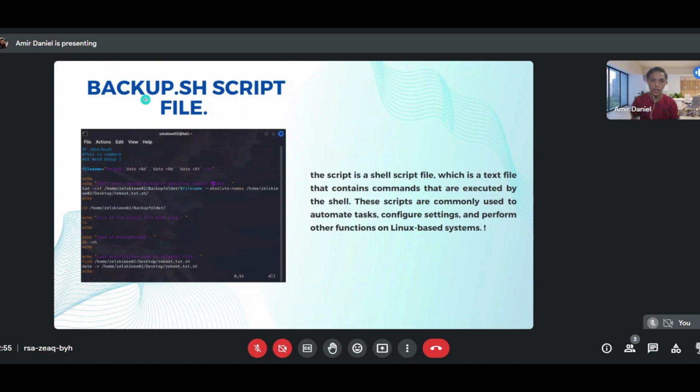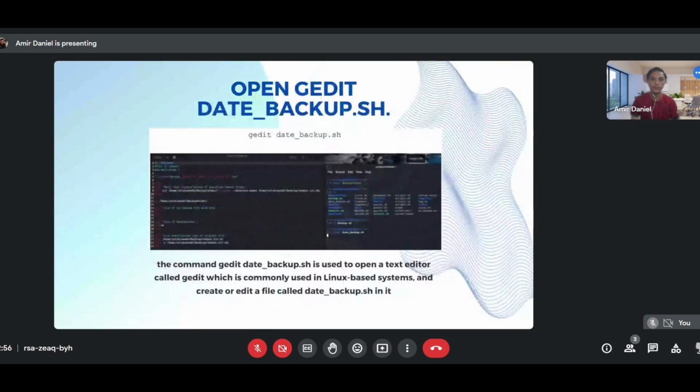Now I will be explaining about the backup.sh script file. All the script right here is a shell script file. It is a text file that contains tons of commands that are executed by the shell. For example, right here we have echo, ls, du, and find. These scripts are commonly used to automate tasks, configure settings, and perform other functions on a Linux-based system.